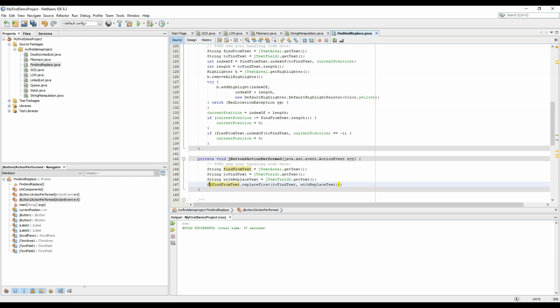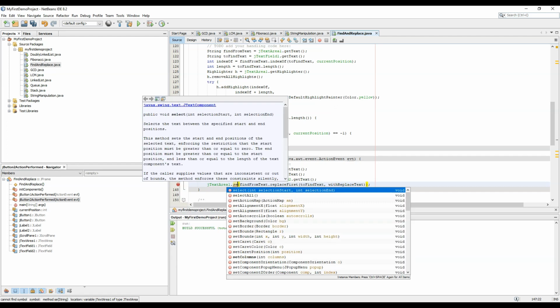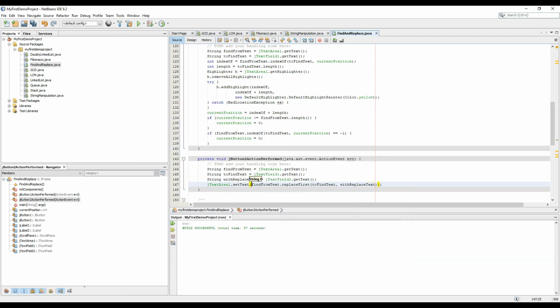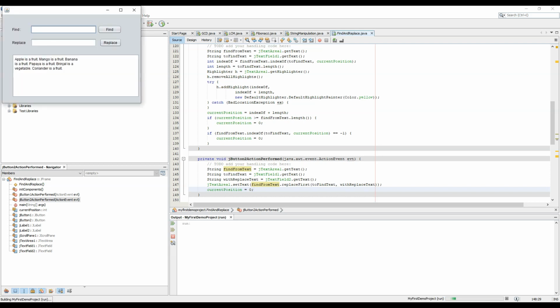Now we need to set here jTextArea 1 dot set text, right? Since we have replaced, we need to refresh the current position to 0 so that it would find again. Now let's see what happens.